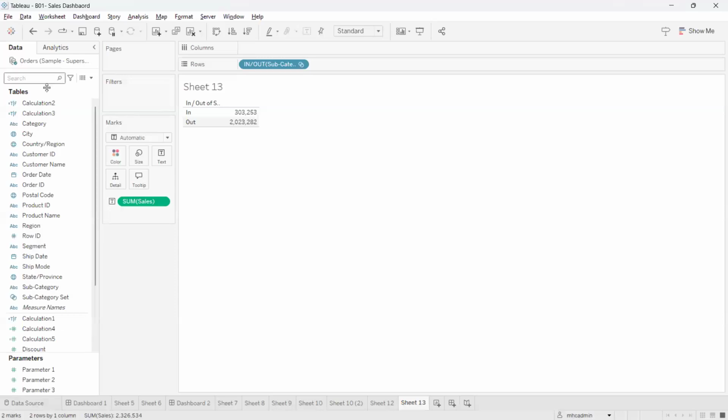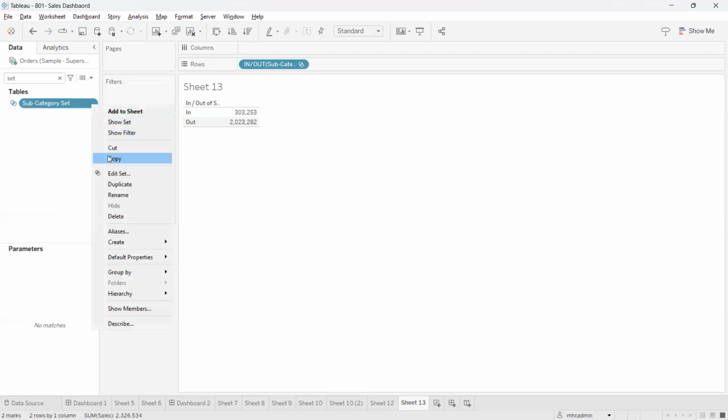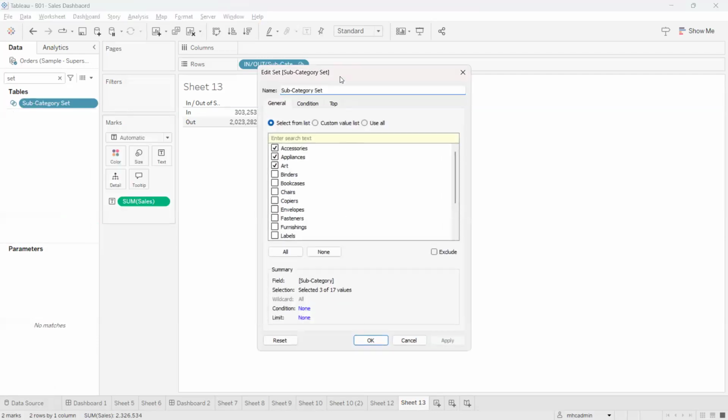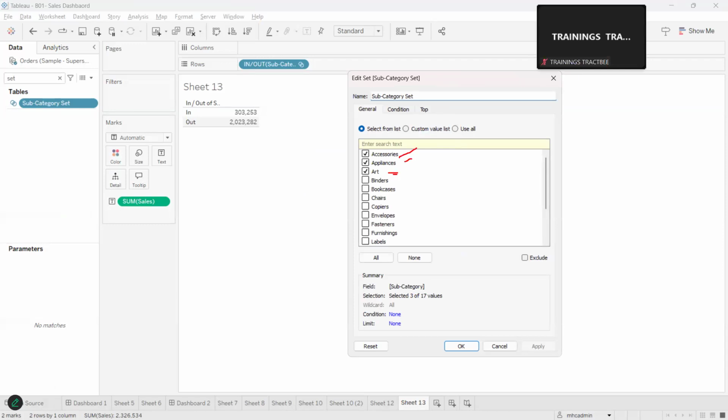So what is the meaning of static set? Just search for a set here and edit the set. Whatever members you have selected here will always remain the same. Selected members will remain the same as they are, so these will not change in future also. That's why these are called static sets.